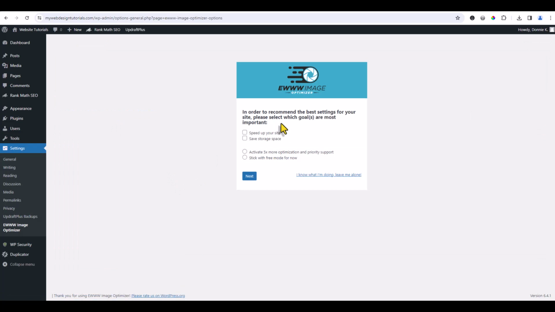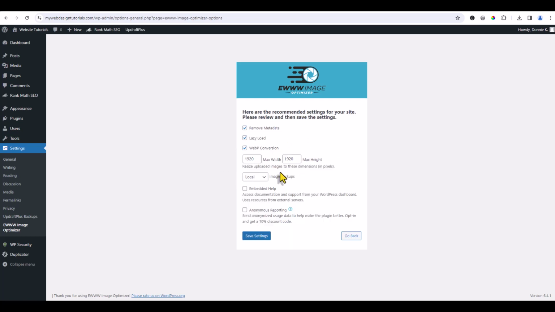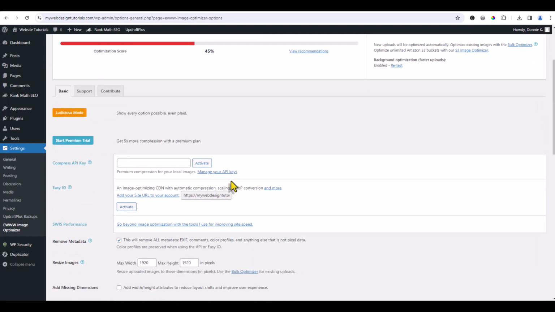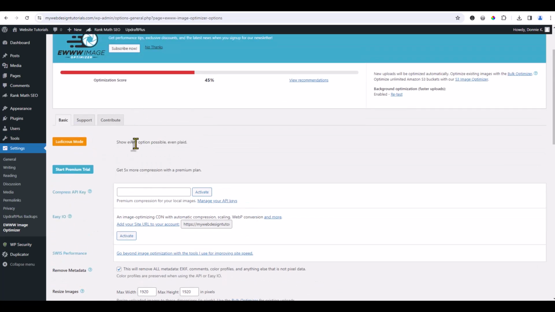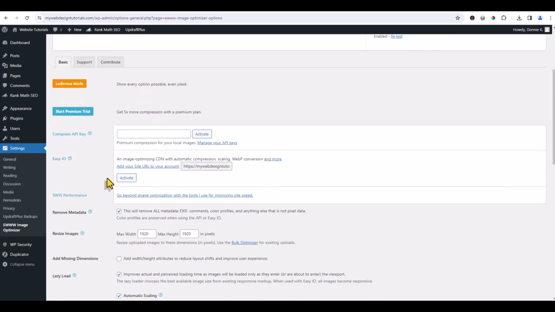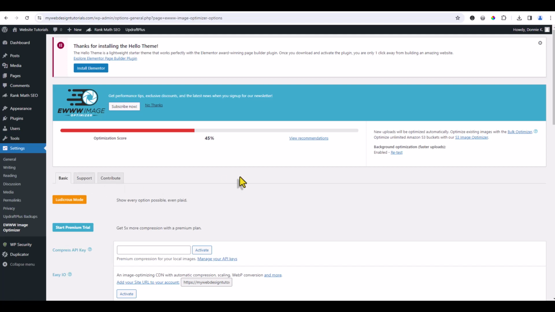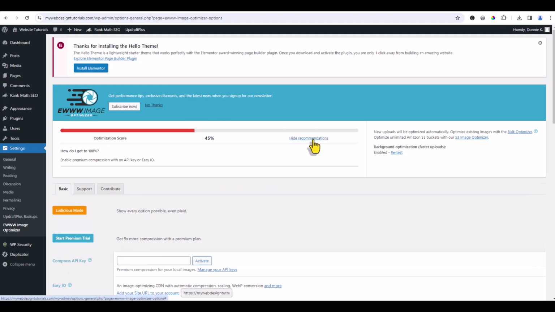We're going to go to settings. Let's see, speed up your site. Okay, activate. Let's see which one. Stick with the free mode. I'm going free. Metadata, lazy, WebP conversion. I'm good with all of that. Save settings. Done. Then we're going to come down here. Not worry about this stuff here. Alright. View recommendations.